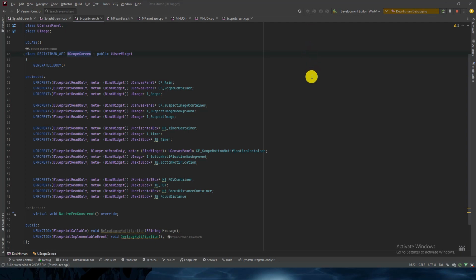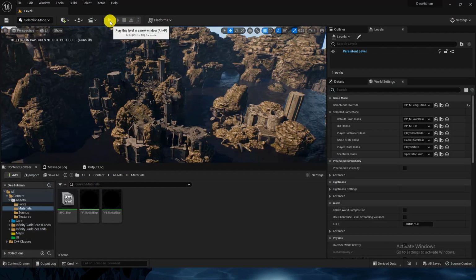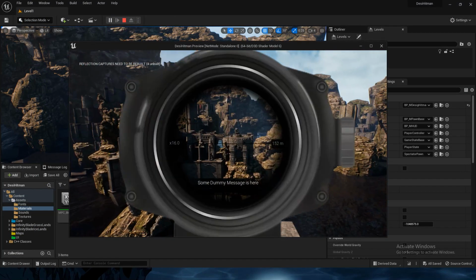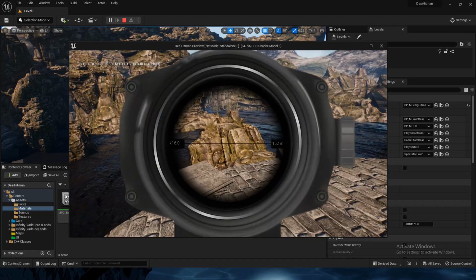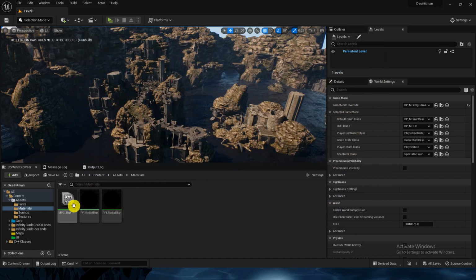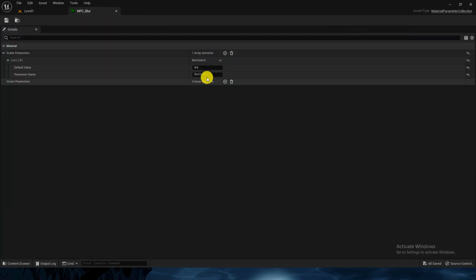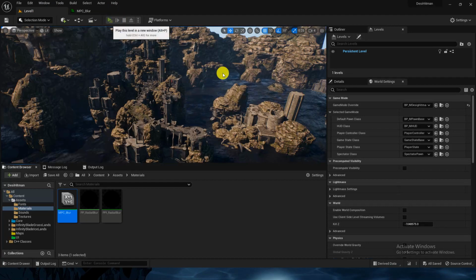Today we will add the zooming text to it. Right now, when we are playing the game and clicking right, you can see we don't have the blur effect, as we were changing the blur variable from this. So we will tweak this as soon as we equip the scope.